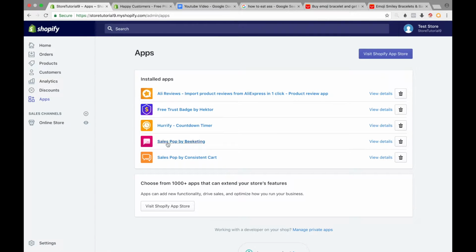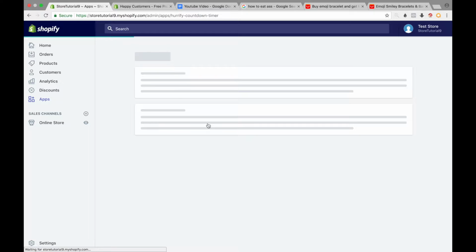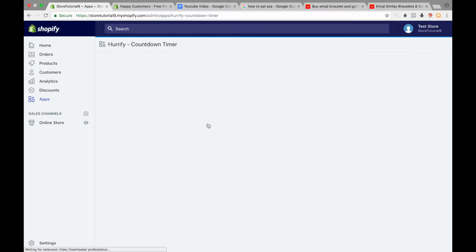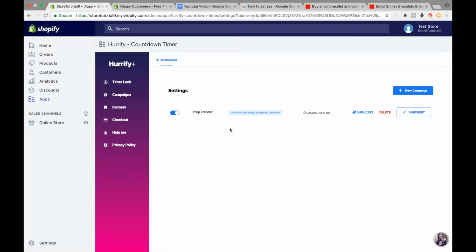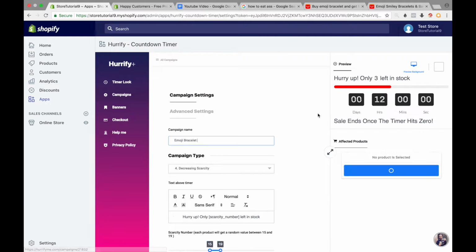So the next app is called Herify. This is probably my favorite Shopify app of all time. I'm sure you guys probably know about it already, but it's worth going over. So obviously just search up Herify. I think it's like $7 a month, and you get a 2-day free trial. After you install it, it'll take you to this page. Go to Campaigns on the side, click New Campaign, and just name it whatever your product is. I named mine emoji bracelet.